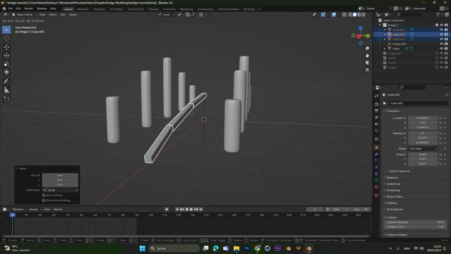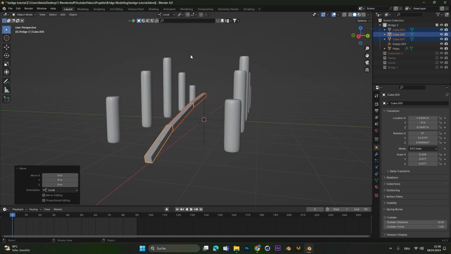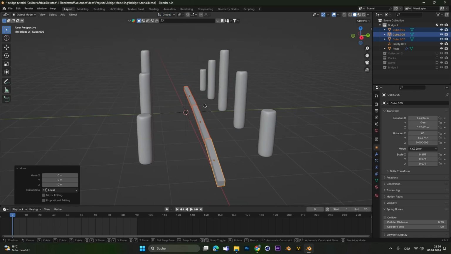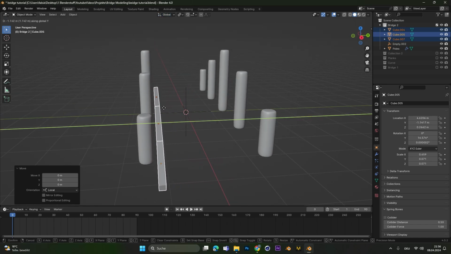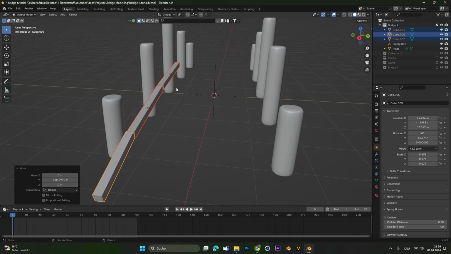Now let's select all of those and move them to the side, and as you can see, you can get super weird movement because the axis is still set to local. So let's change this back to global, and now we can move it normally. All we have to do now is to duplicate these poles or to mirror it.